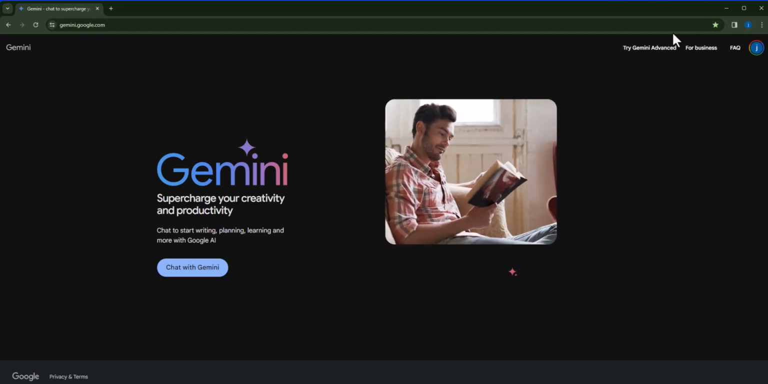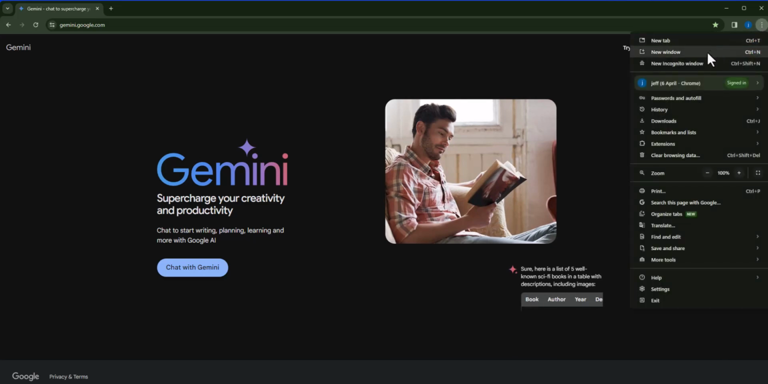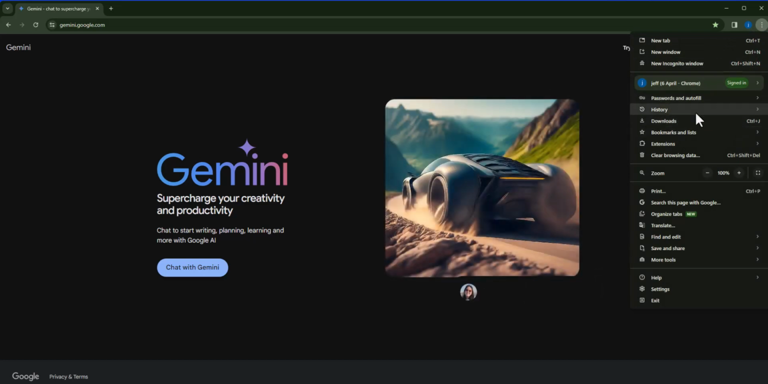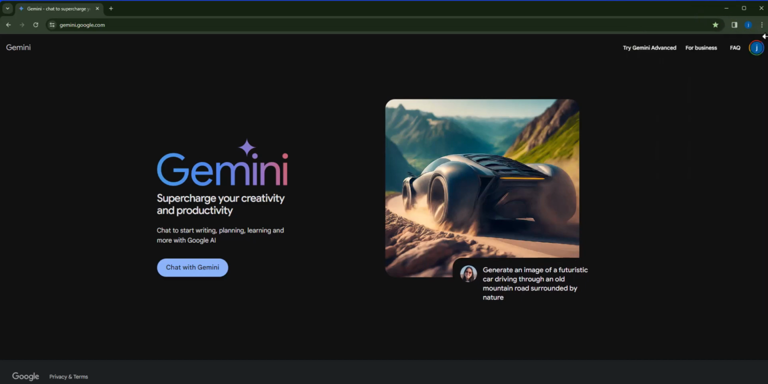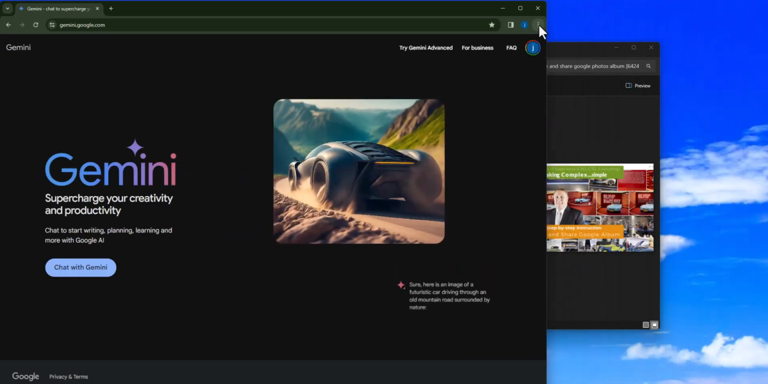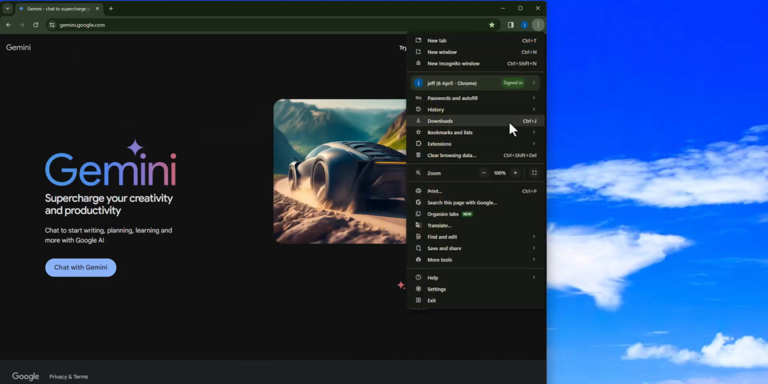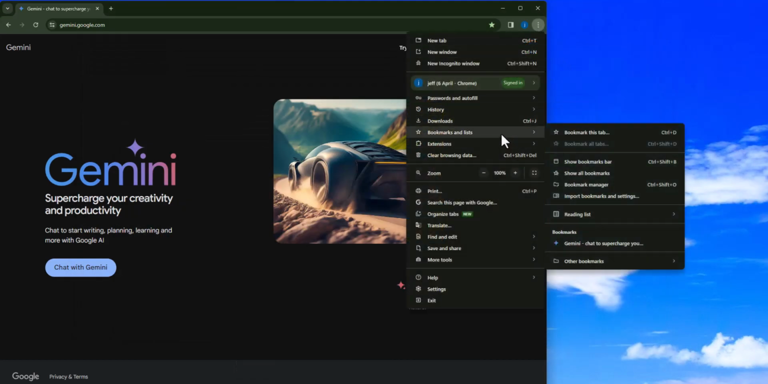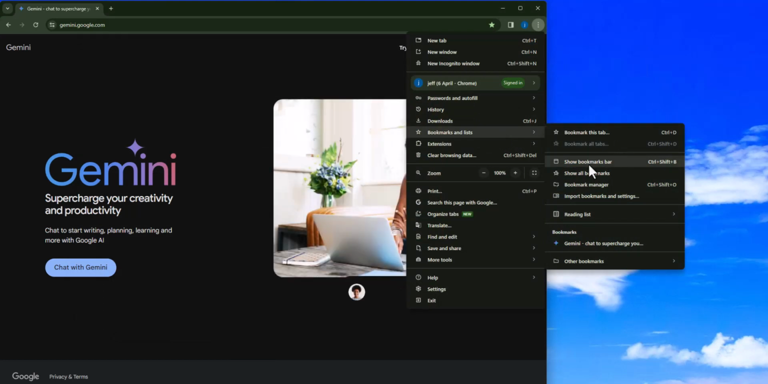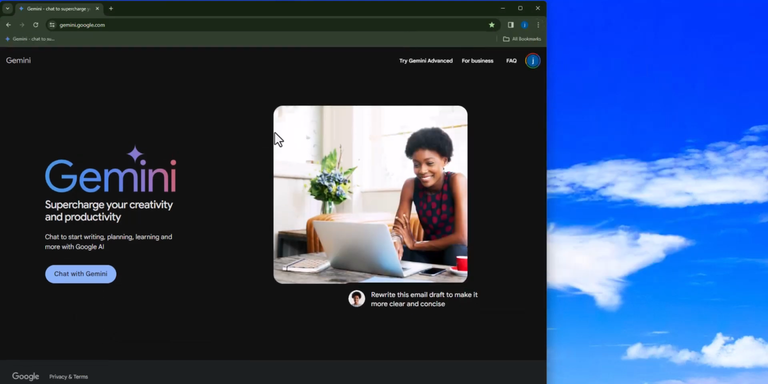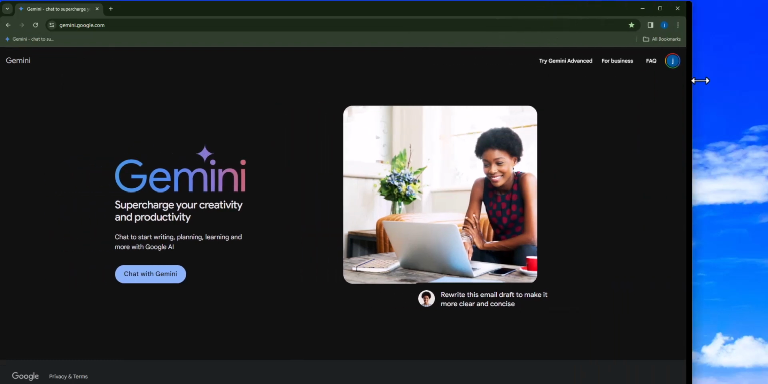Now, notice we still don't see the bookmark. So we're going to go in and activate the bookmark bar. To do that, we're going to click on the three dots here, and go to bookmarks, I think. Yes, but I have to minimize this. Hold on. So we're going to activate it here. We're going to go to bookmarks and lists, show bookmarks bar. And now, do you see it right there?